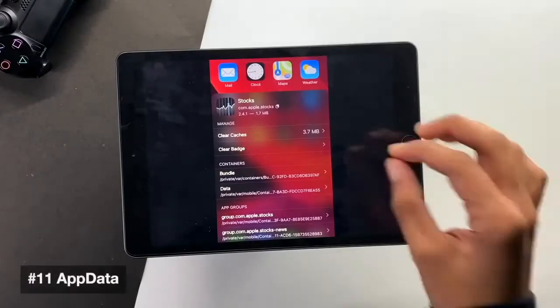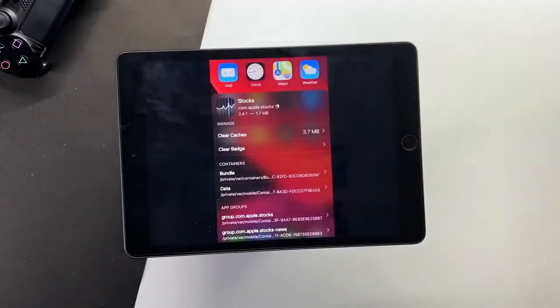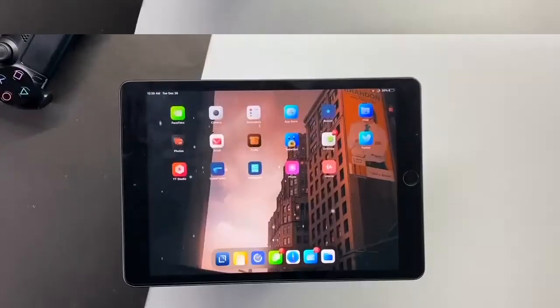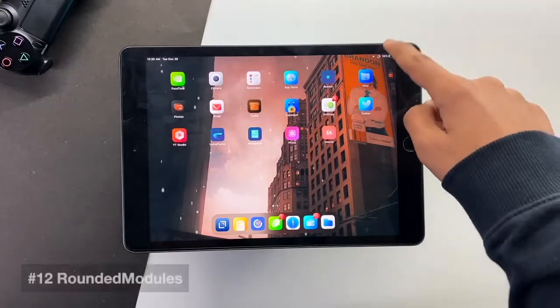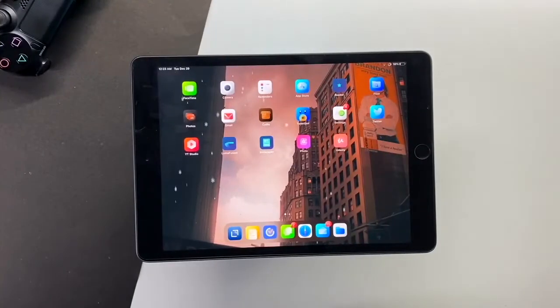I wish this worked on iPad. But anyways, App Data lets you view data of any app. You can just directly clear cache and badges from jiggle mode. This tweak lets you have rounded modules, and the name itself is Rounded Modules. This tweak will change the way you use your iPhone.